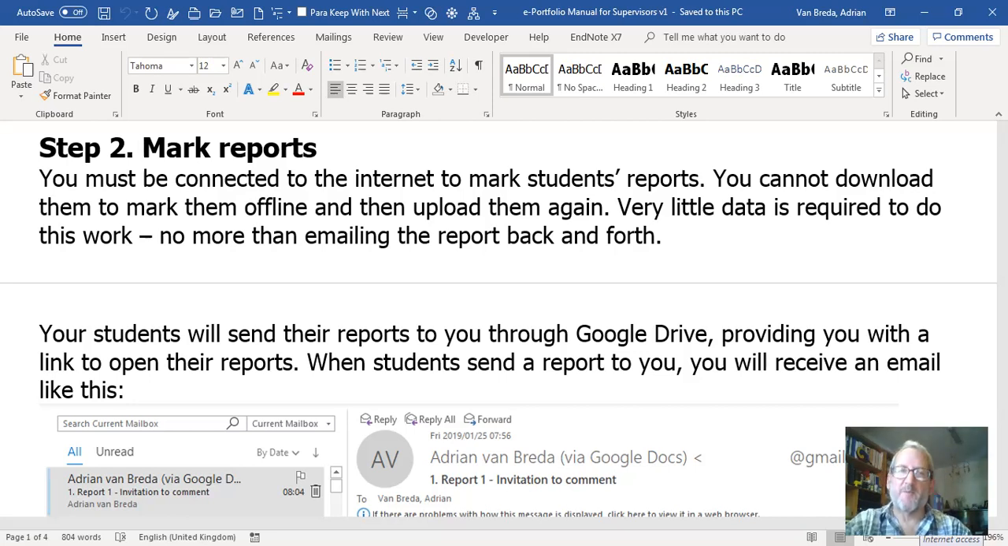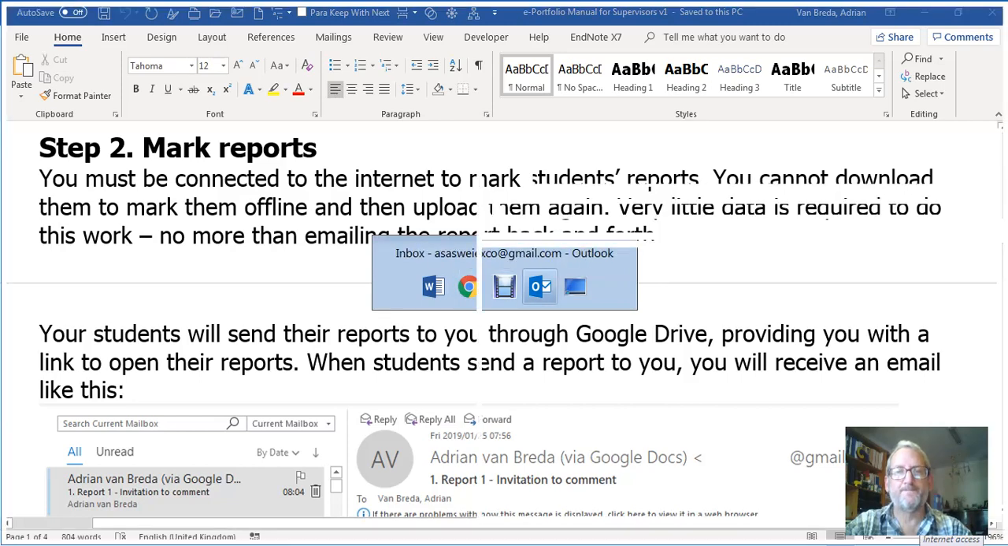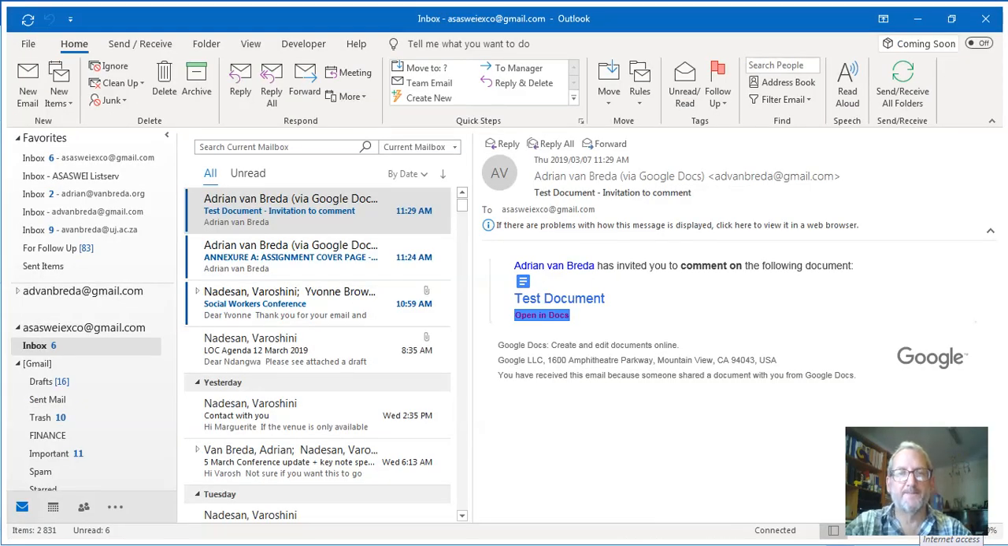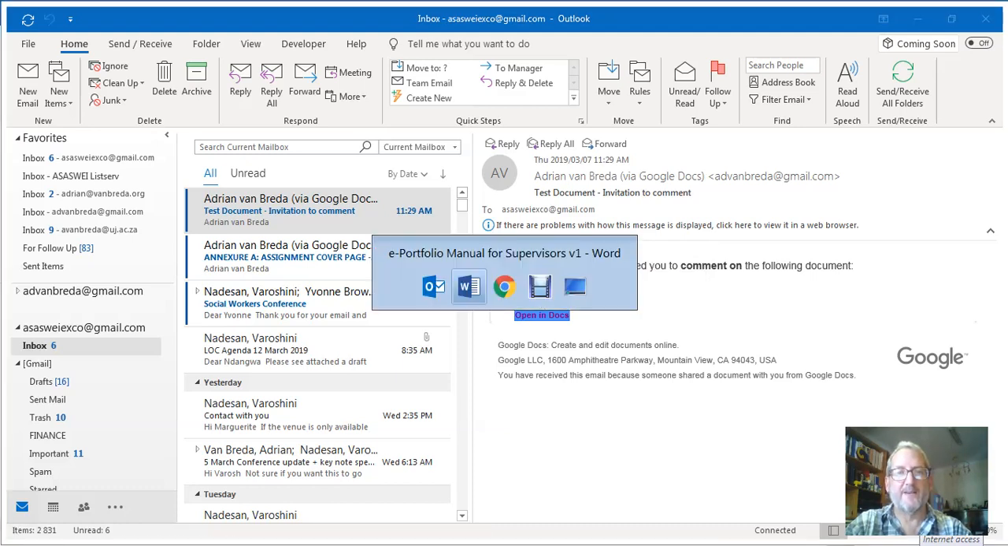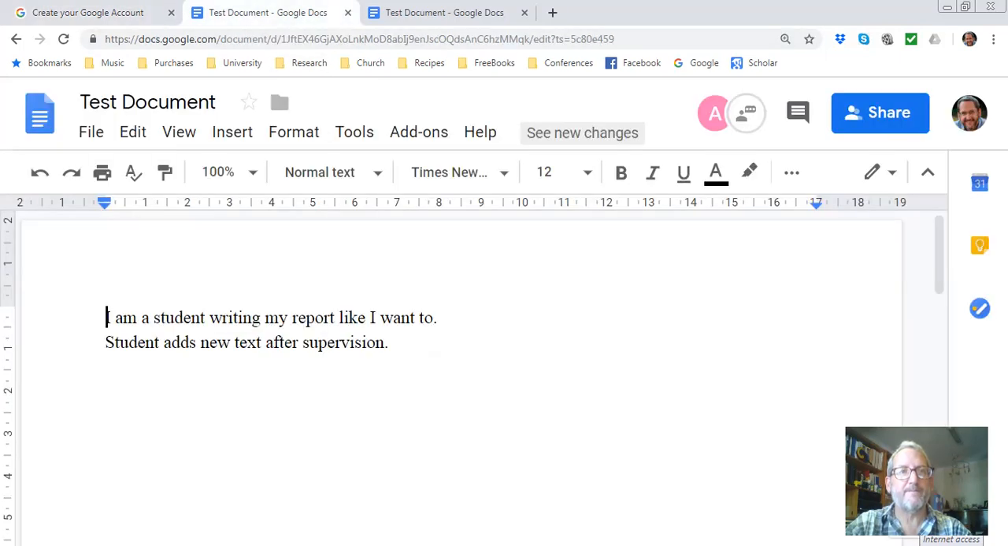So when a student has prepared a report, they'll send you an email, and the email will look something like this, where you'll say that the student's name, in this case it's me, Adrian van Breda, has invited you to comment on the following document. And there's the name of the document, and then there's a link to open the document. So you literally just click on that link, and it will open the document for you in your internet browser, whatever internet browser you're using. We suggest that you use Google Chrome.